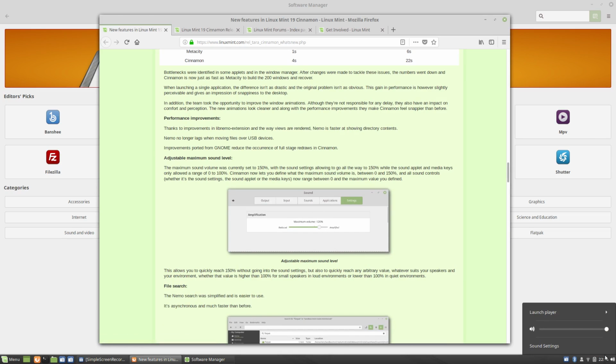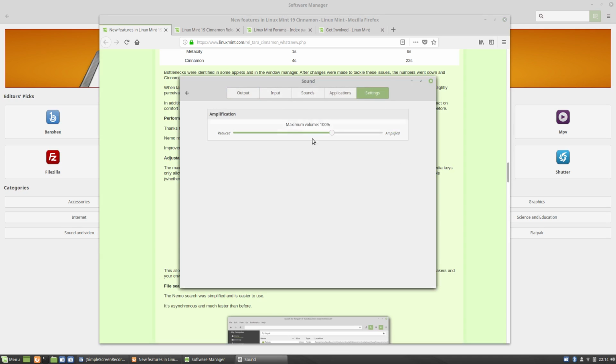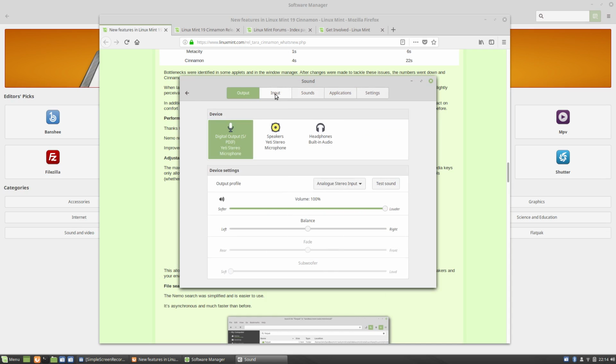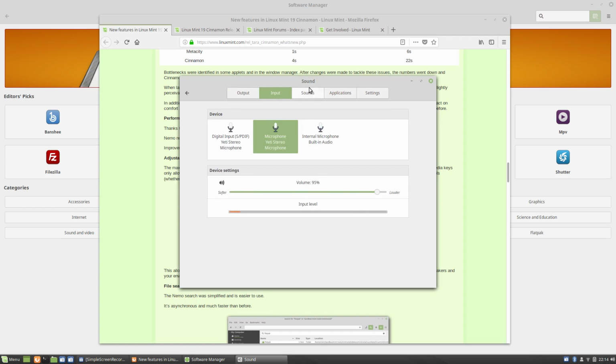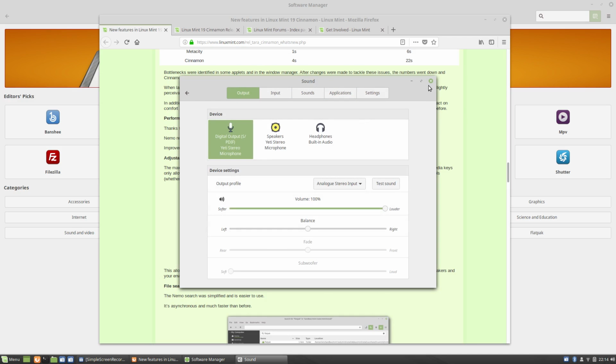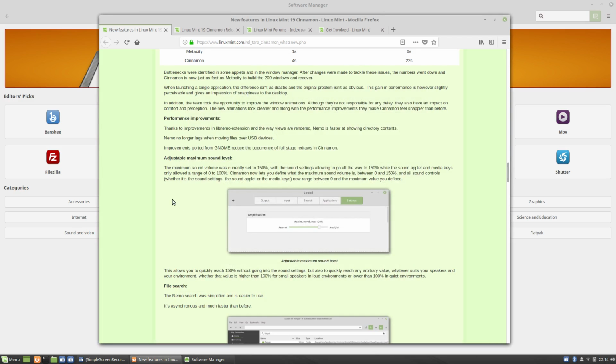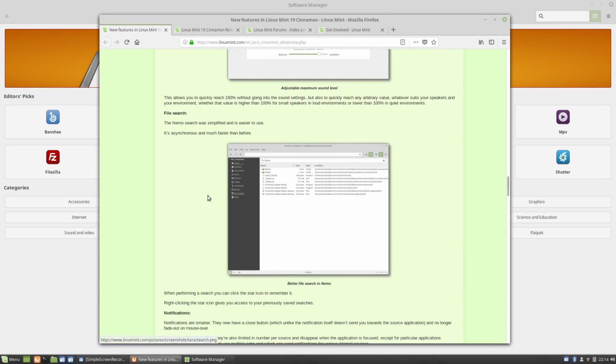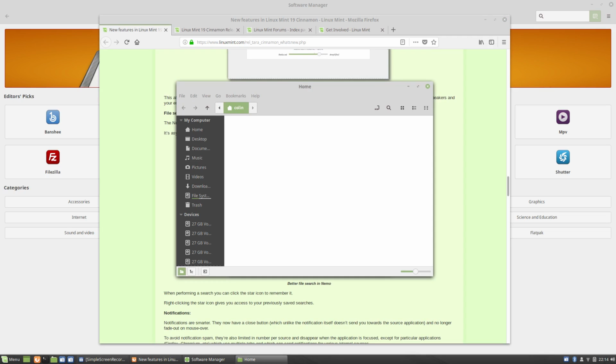So we also got the sound settings, which you now have settings to go beyond 100% up to 150%. So that's that there and there. It's a really nice looking sound settings there too, I must say. File search as well. What they've done in Nemo is they've got a file search here.